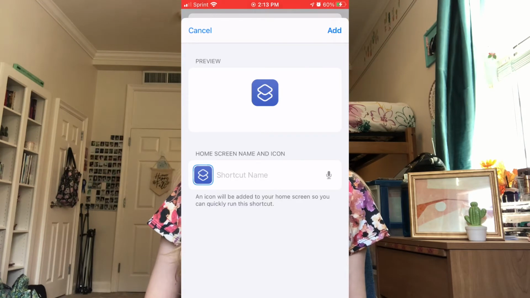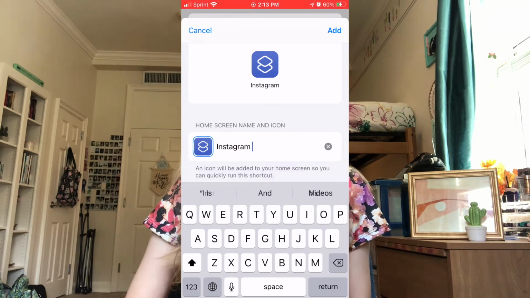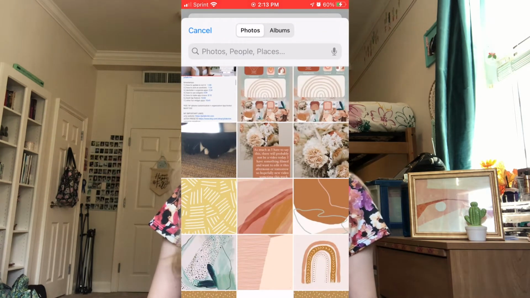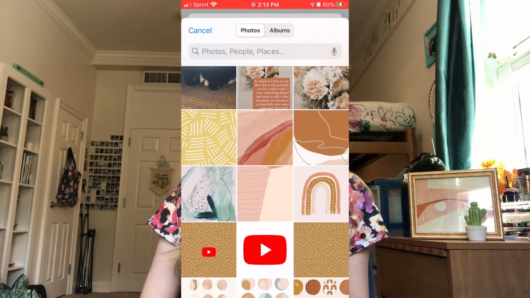I'm naming mine Instagram. And then what you want to do is click Add to Home Screen. Don't freak out, it's not going to add it yet without your cute logo. So it's going to pop up with a little thing that says Preview, and it's going to say New Shortcut. So you want to change the name to the app that you want. And then right next to that, you'll be able to click the icon of whatever it automatically has. And then you can click Choose Photo, Take Photo, or Choose File.